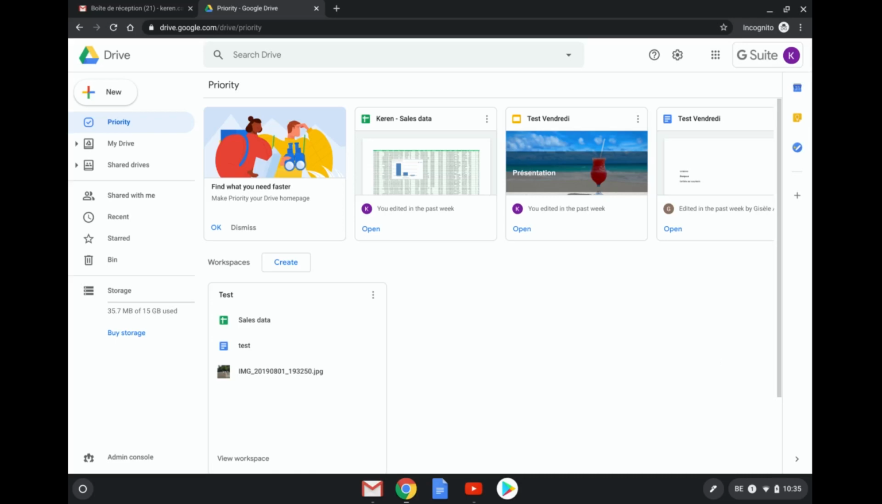In this video, I'll be showing you how to use the priority section that you see here on the left. Now, the priority section is here to help you have easy access to files or folders that you use really often. So there are several ways to explain how to use the priority section.